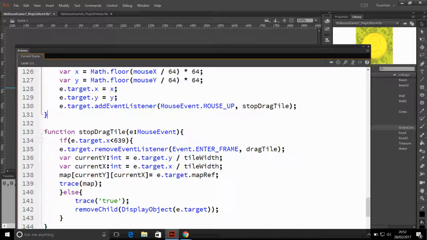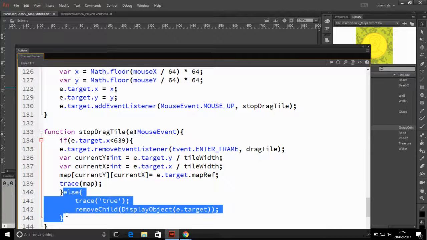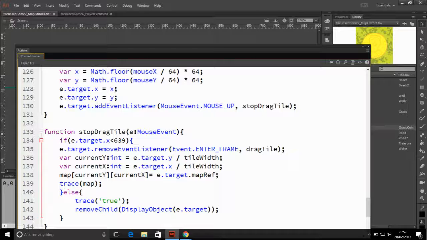The next function, stopping the drag tile, is listening for a mouse event, and it's got an if-else statement. We can see that here. Here's the if leading up to that bracket there, and then the else. All it's doing is checking the position of the tile and making sure it's on the stage, that we're defining as being up to 640. If it's 640 or more, then it's off the stage and it won't be positioned.